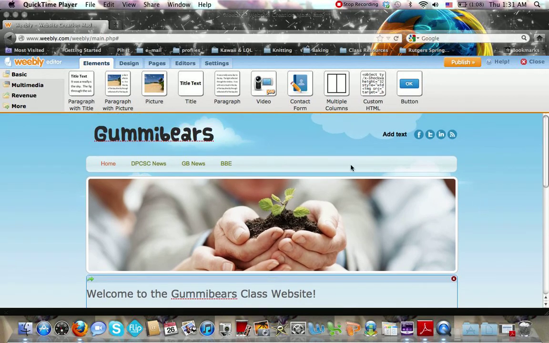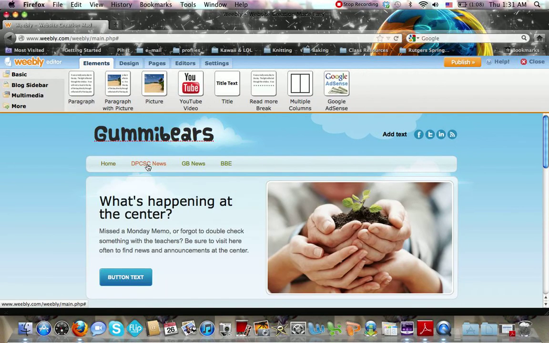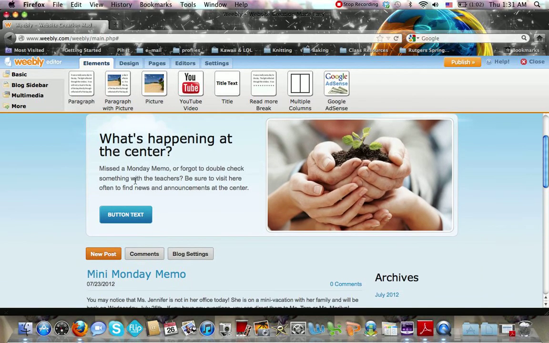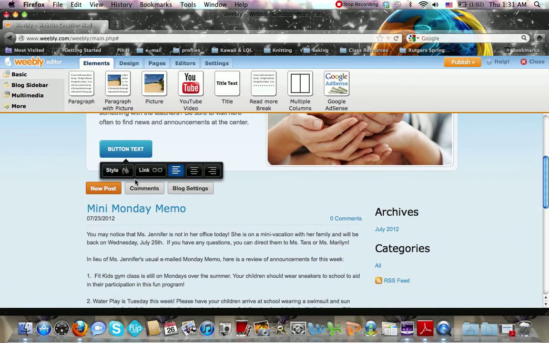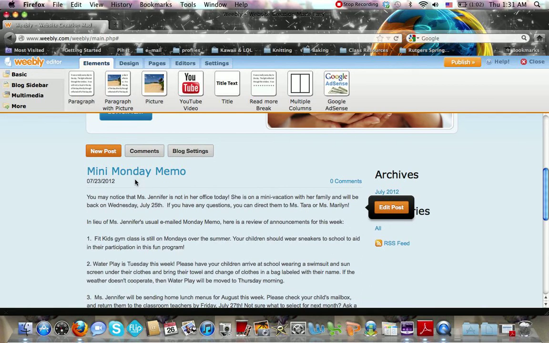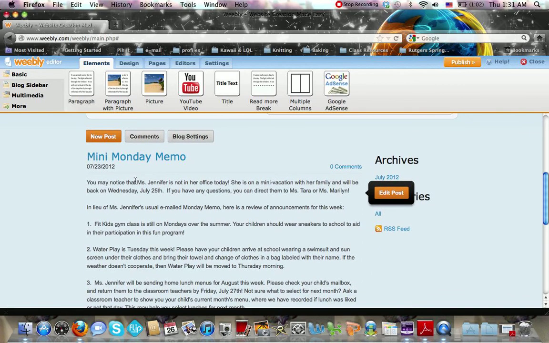Back to the main menu part here, you see the different subpages that I had planned to include in this website. Here you can see I created a subpage for announcements and news for the center as a whole, and I decided to use the blog feature, and this would allow me to easily update information as an entry.